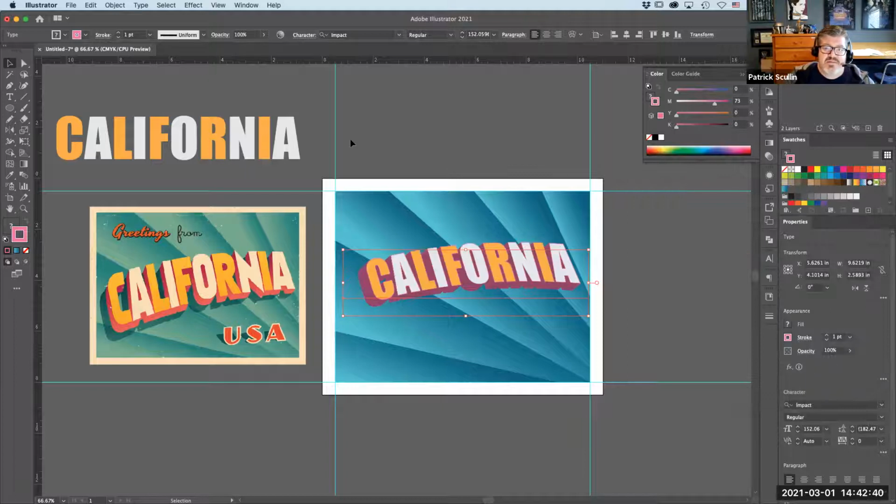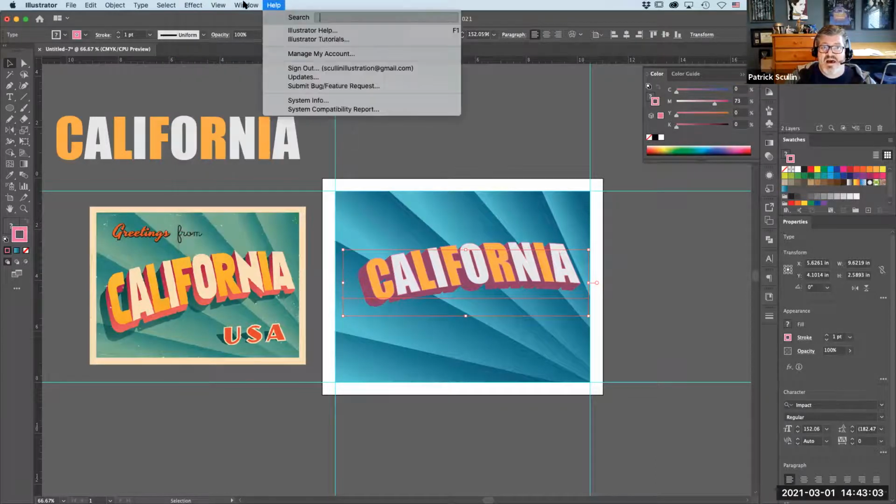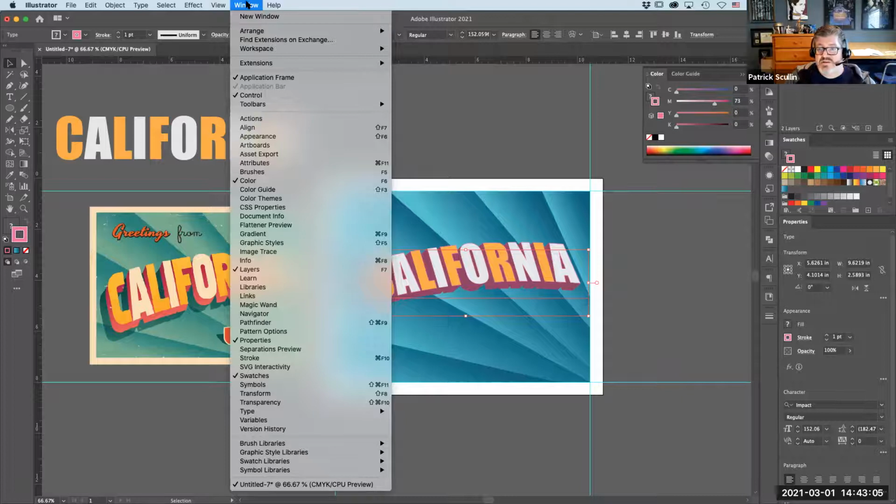That closes that dialog box. And now I see the California there wrapped on the page. What I was talking about is if I now want to go back in and adjust that object, I don't want to go back to the effect menu and click 3D extrude. That would actually double the 3D effect. Instead, I need to use something called the appearance palette.